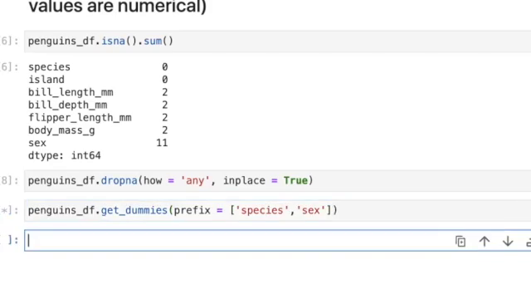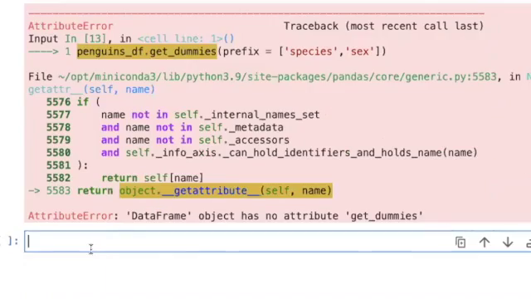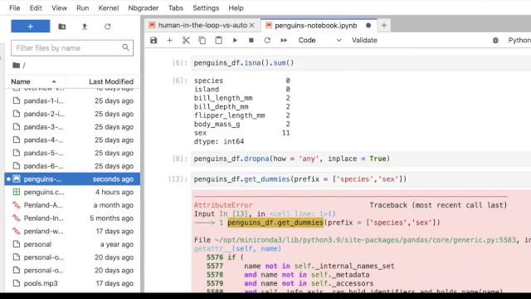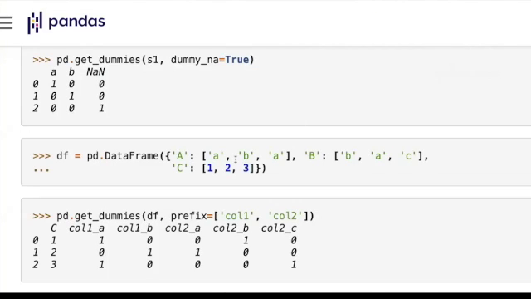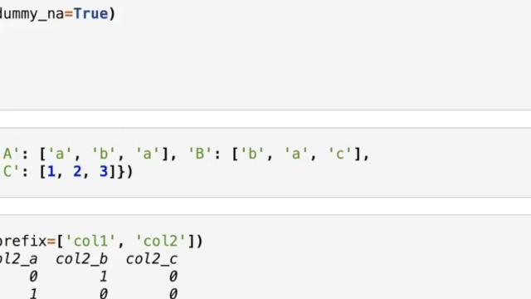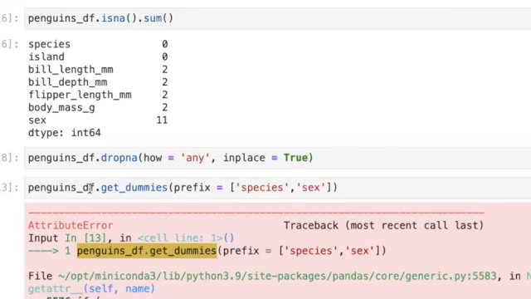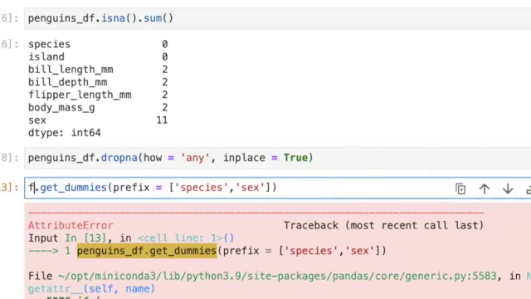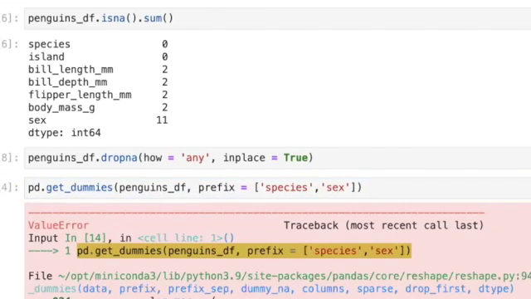Now I'm trying to get dummy columns for species and sex. When I call it, it doesn't work. It tells me the data frame object doesn't have a get_dummies command. Turns out that get_dummies belongs to the pandas library, not to an individual data frame. So I have to add the argument of which data frame I want to get dummies from. It's still telling me that it has a problem. So now I'm going to have to investigate further.